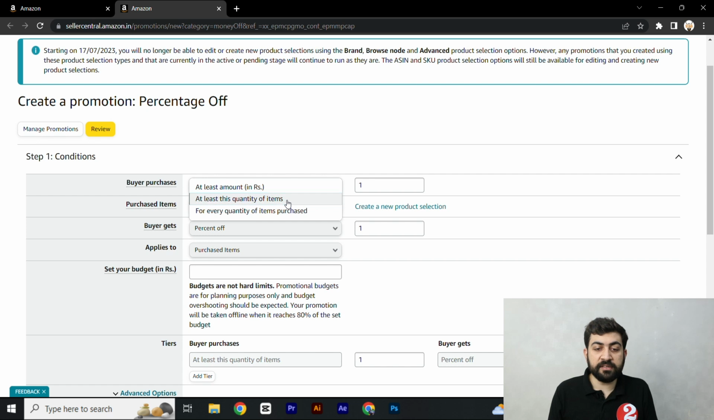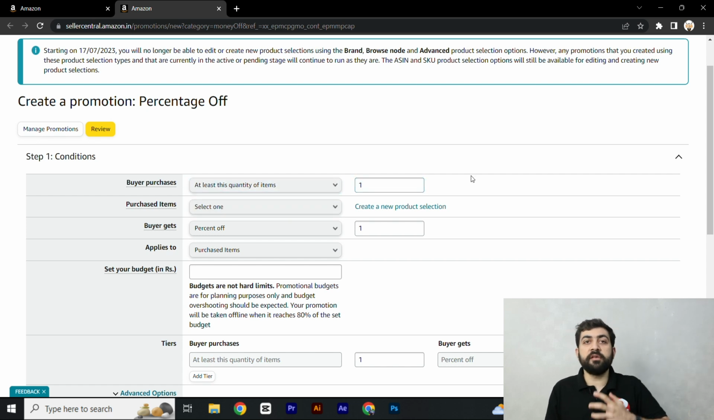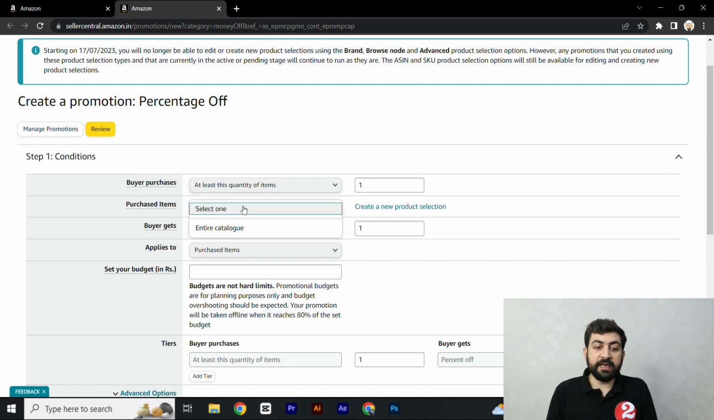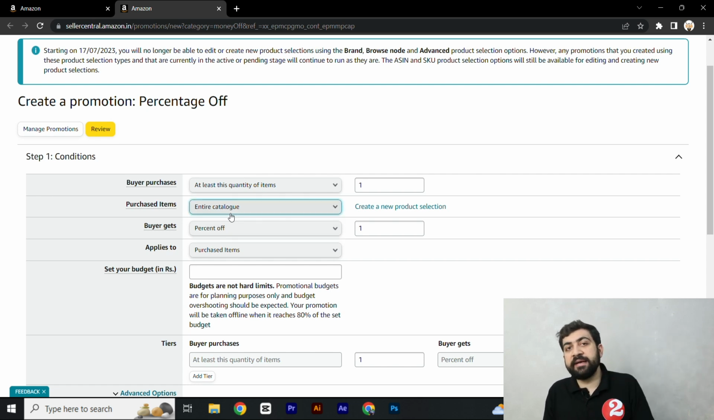So I will select at least the quantity and I will select one, because if a buyer is selecting one, then the promotion is applicable to that buyer. Purchased item, so it can be select one or entire catalog. You can decide which promotion in which product you want to give. For now I am selecting entire catalog.